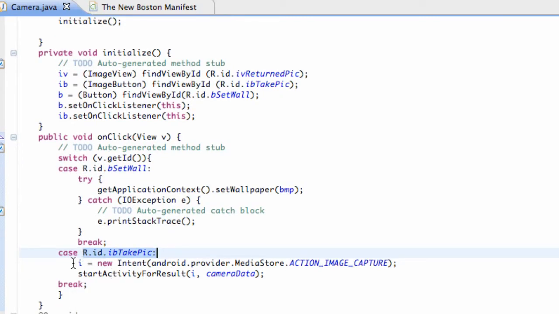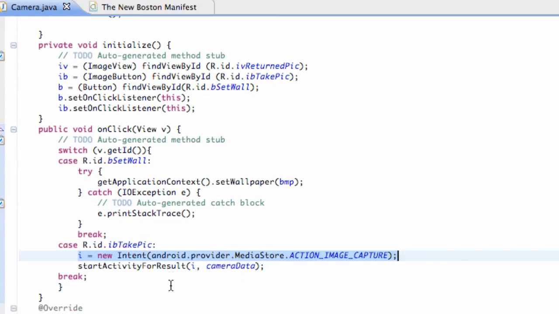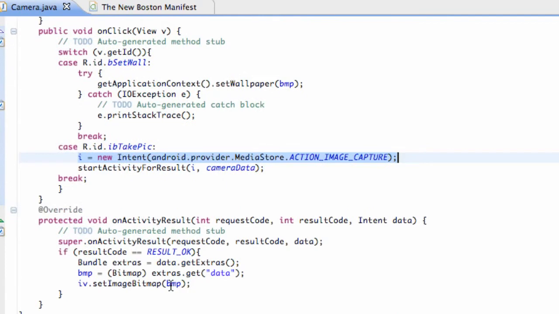Now if it is the set picture or take picture button or image view button, it's going to start a new intent, again the intent action name of the camera application that comes with your phone, and then it's going to start that activity for a result, giving some data back. And then once we get done using that camera activity, it's going to come back and give us some data through this on activity result method. Just give us some stuff that we can work with.